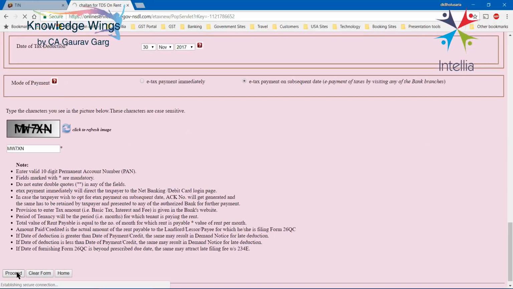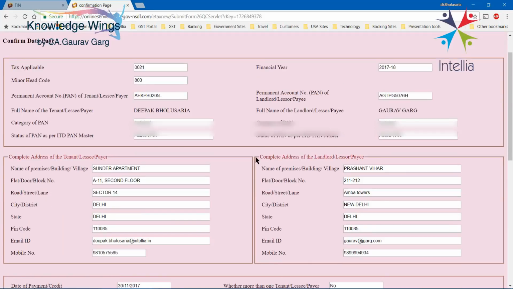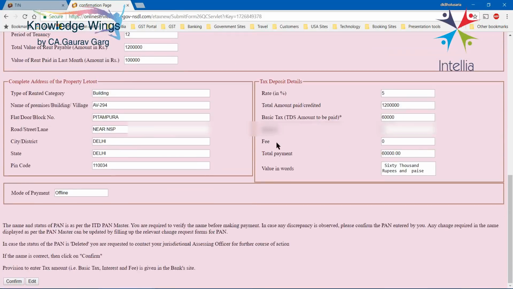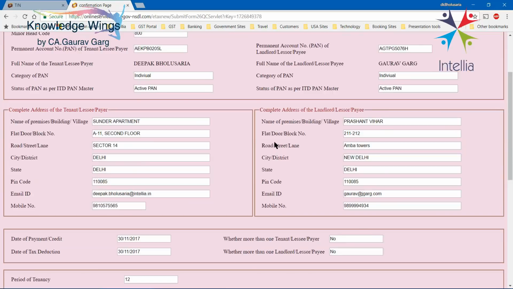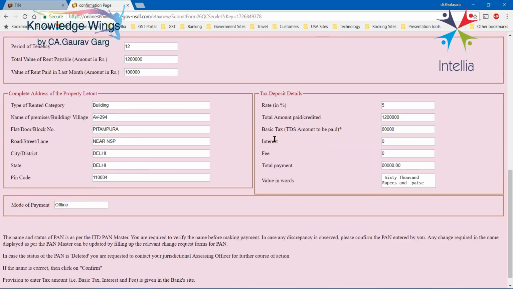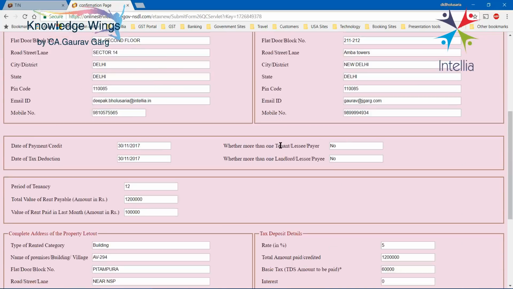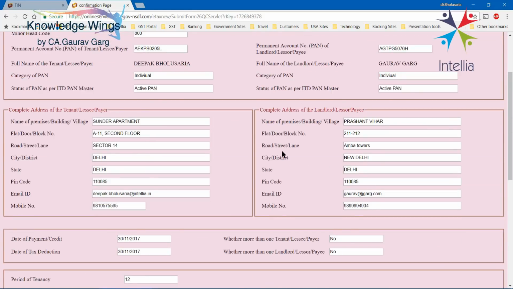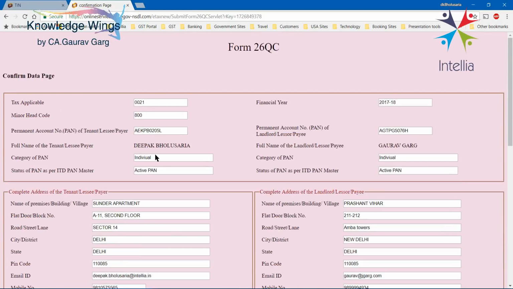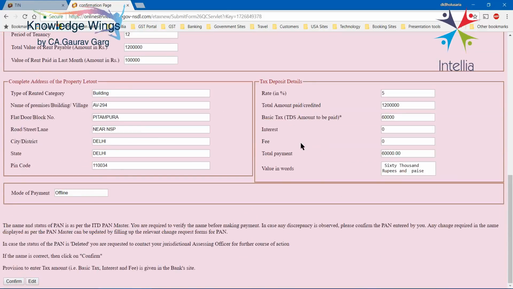The moment I select proceed, the system will show me this form once again for confirmation, so that if there is any error still left in the form, I can correct it. So now you can see the name of the landlord as well as the name of the tenant is shown here, which was not shown in the previous screen. So I have to confirm it now.